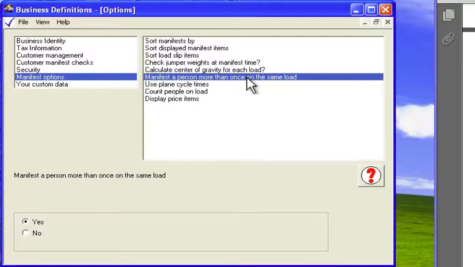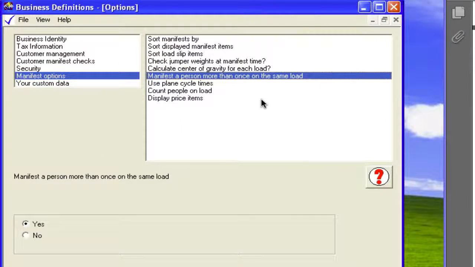You can click manifest a person more than once on the same load. For example, you have a tandem master who's also going to throw out static line students on the way up. So if you do pick that and you want to put the tandem instructor who's going to be a static line guy on the same load, you can put him on there twice. You can click yes to make sure that you can put the same person on twice. Or maybe he's doing a static line and then he's going to go up and do coaching, so you can manifest him twice on the same load.